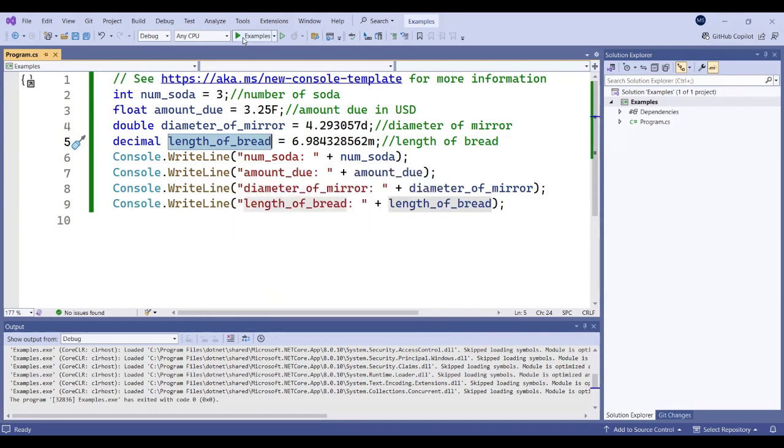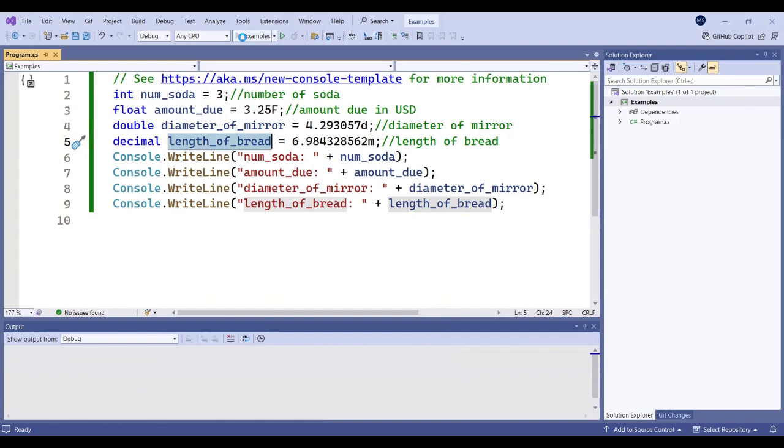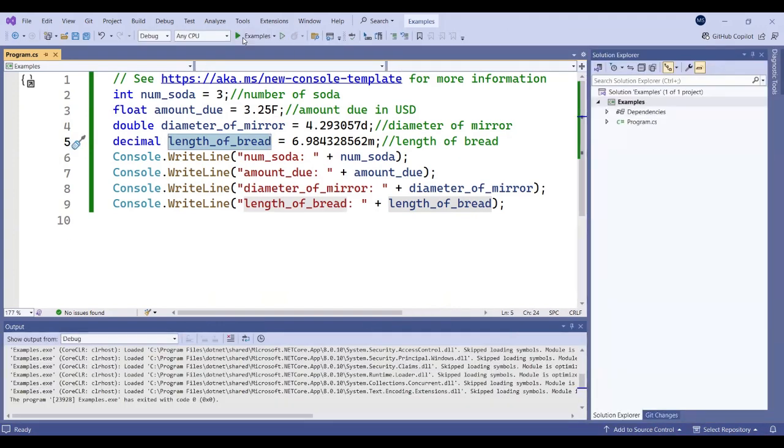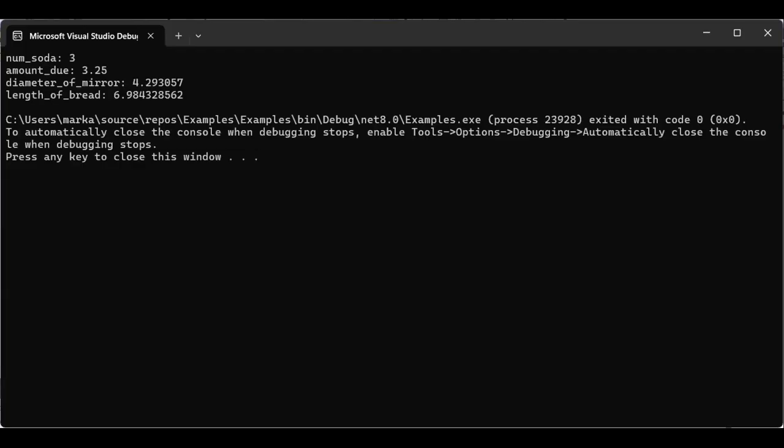So when I click the play button, which executes, then you'll see this screen right here showing the number of sodas equals 3, amount due, that number, diameter mirror, that number, and then length of bread. And if you want a dollar sign, then you can put that in the console, right? So next time we'll put a dollar sign for the amount due. Okay.